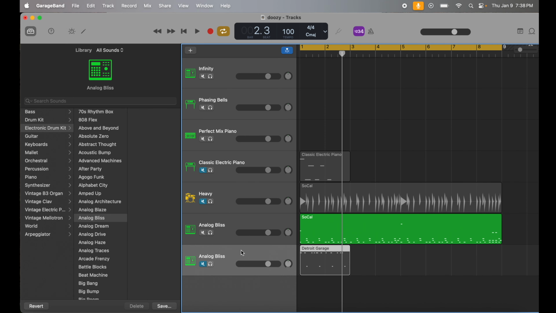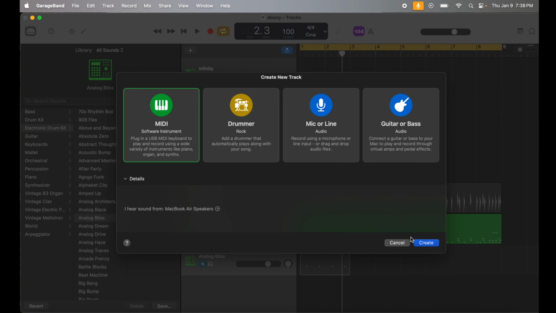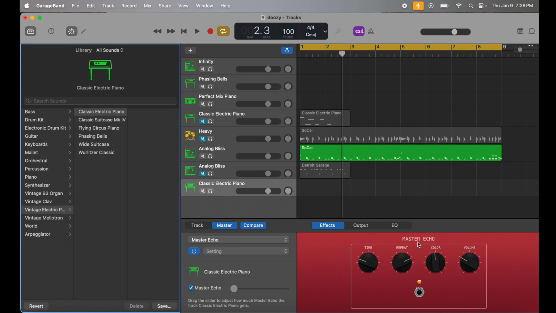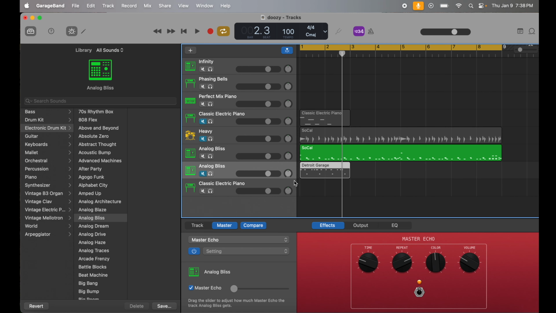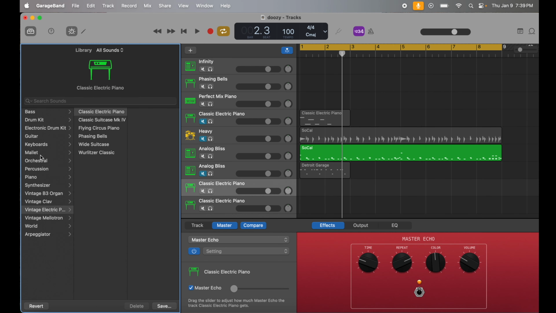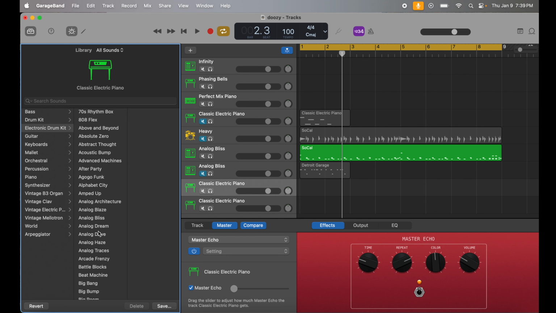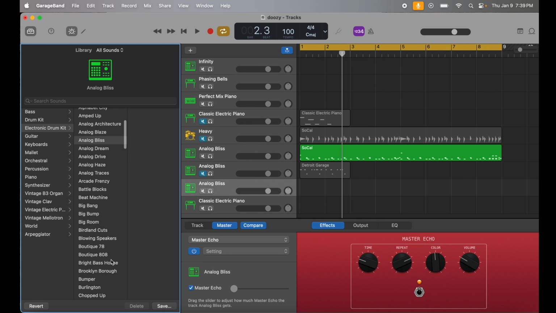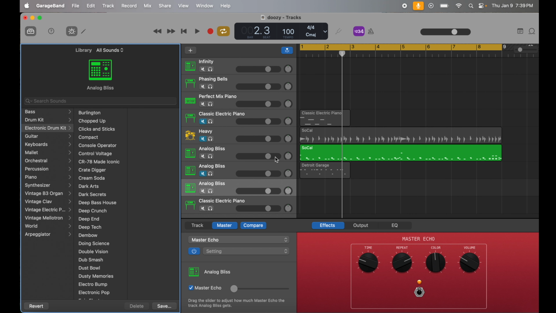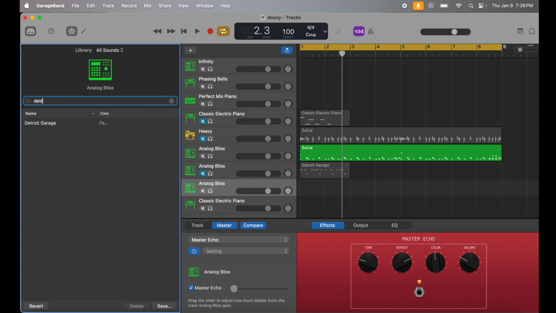Yes. Like I was trying to go through the different, what's the one that she made? Detroit Garage. How did you get to using that sound? So make a new software instrument, and then you choose the drum kit or the electronic drum kit, and then you choose the one here. One of those was Detroit. Detroit Garage. Yeah, there we go.